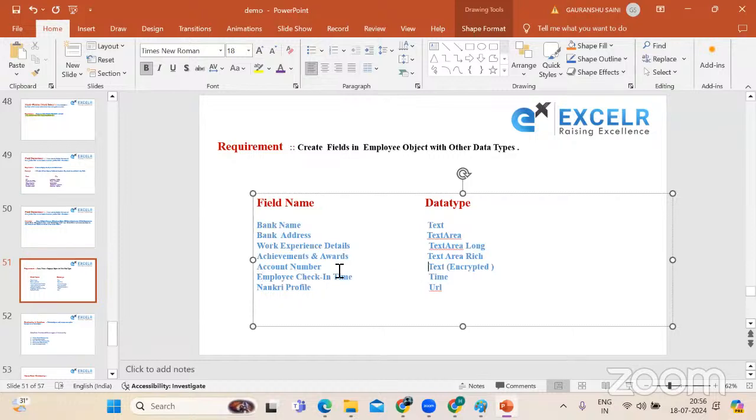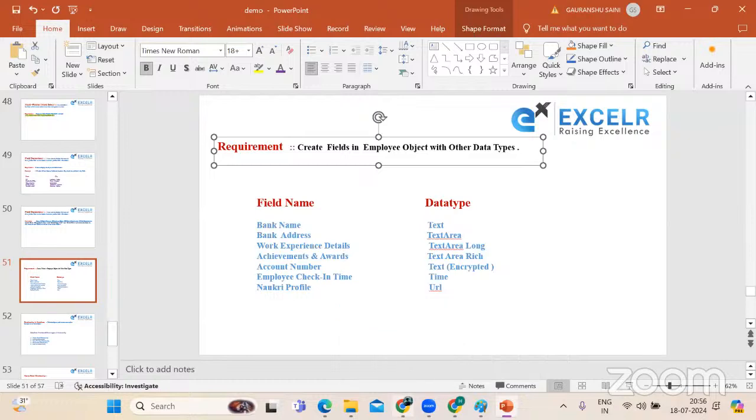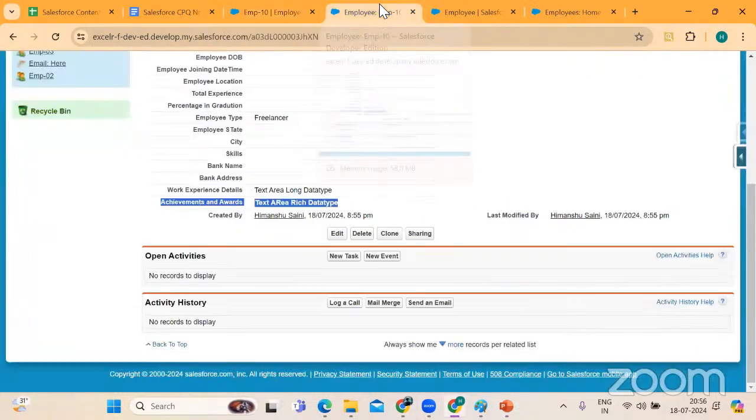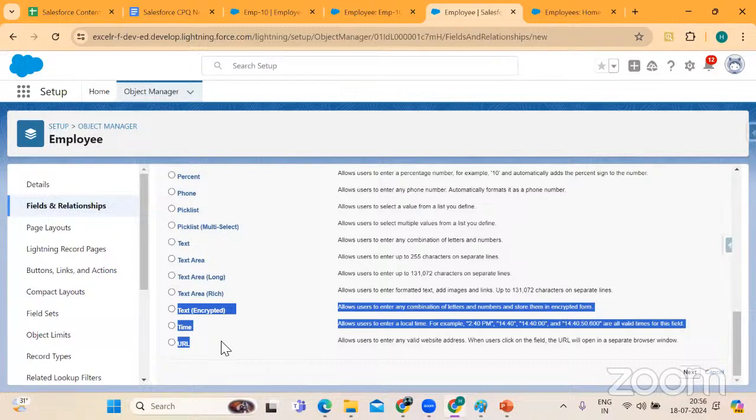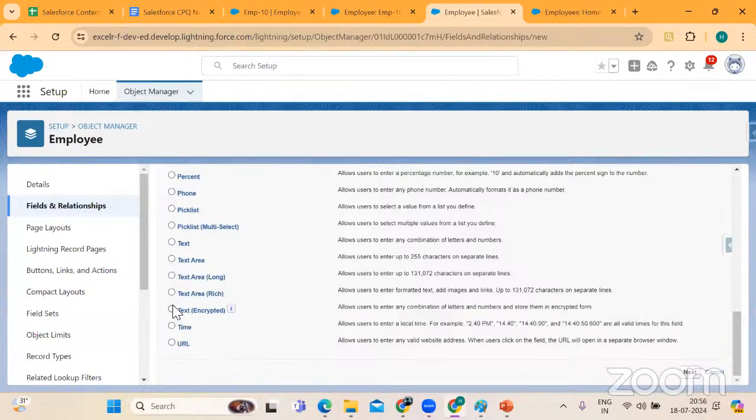Suppose you want to hide the data, to store the data in encrypted form. For that, we have text encrypted. So I'm going to select this data type and create one field with the text encrypted data type. Three data types are remaining: text encrypted, time, URL. Going to select text encrypted as the data type.